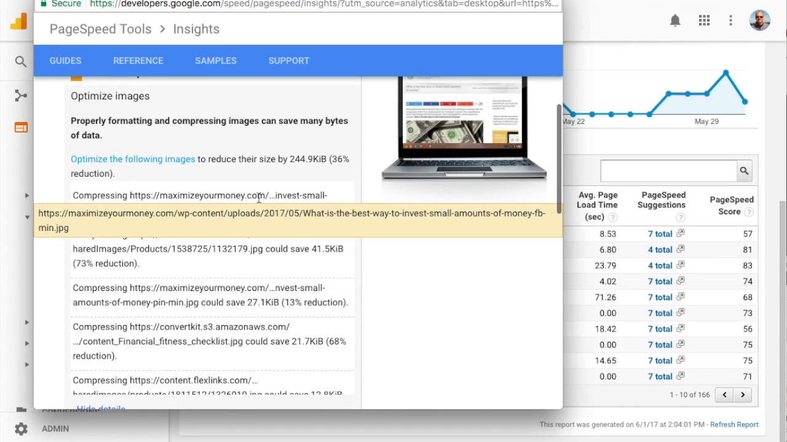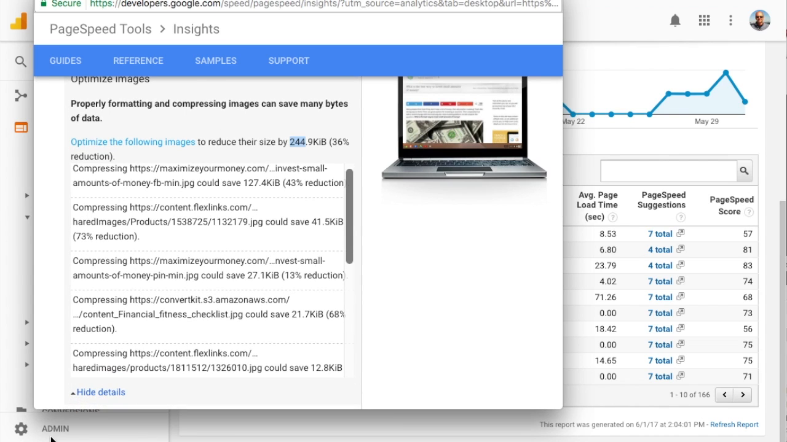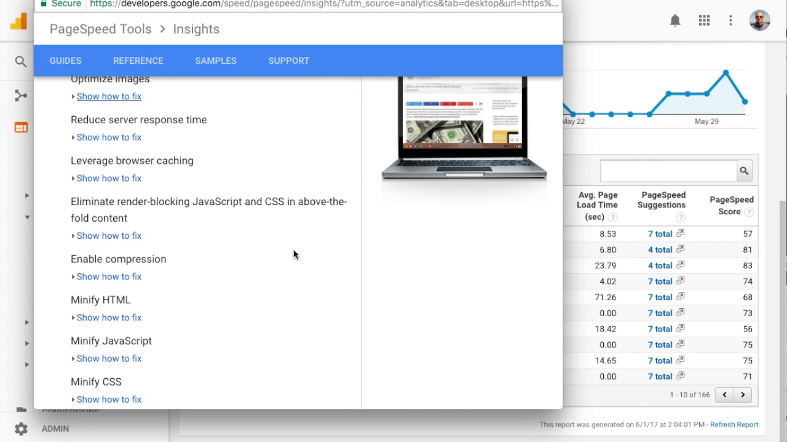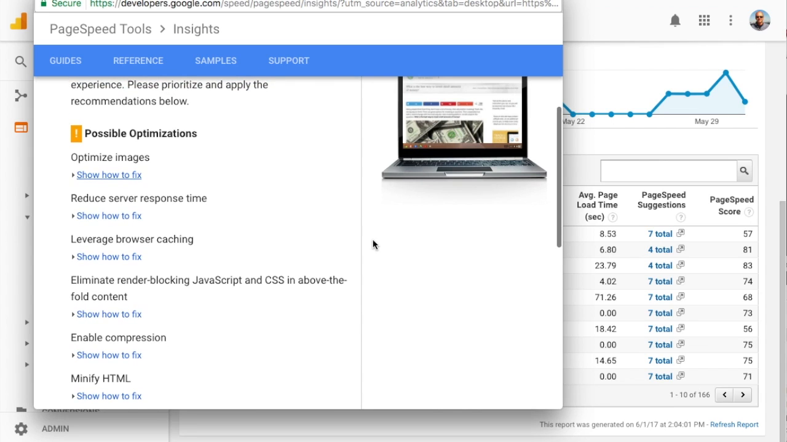If we optimize the images on this site, we can save 244 kilobits. So that's a 36% reduction in the size of the images. Having smaller images means that the pages are just going to load faster. It's less data that has to be downloaded to your user before the page can fully render. So it's going to be a better experience for them.